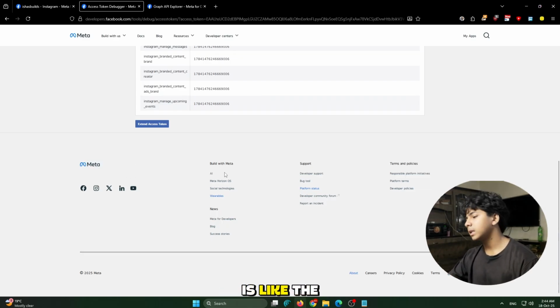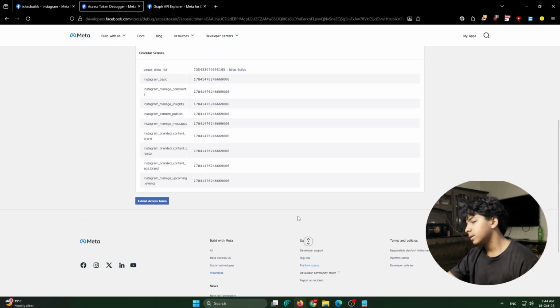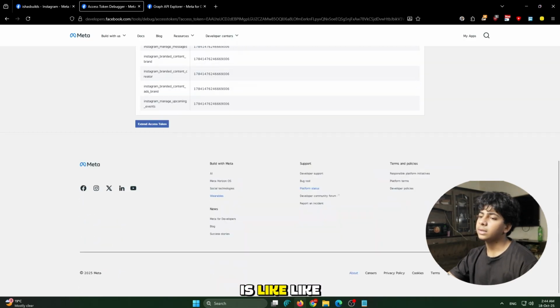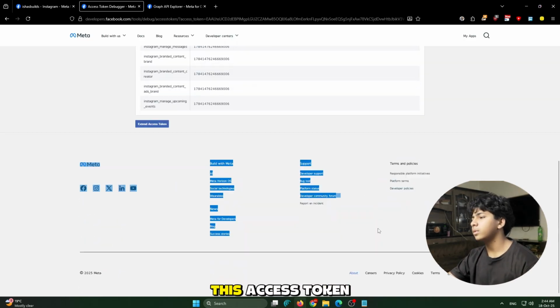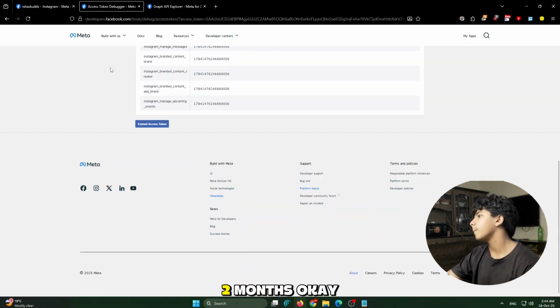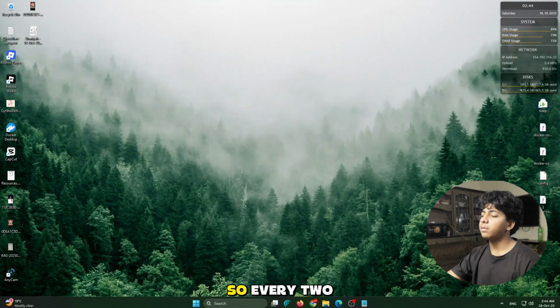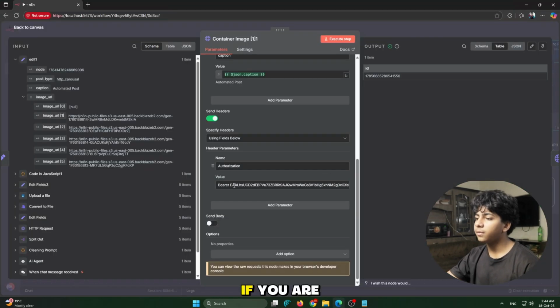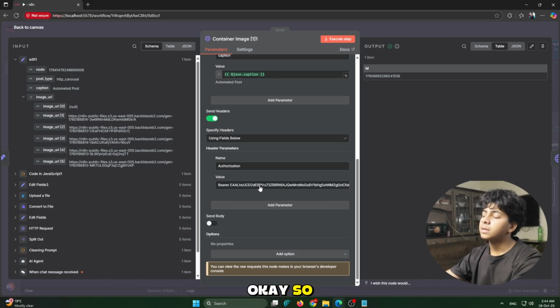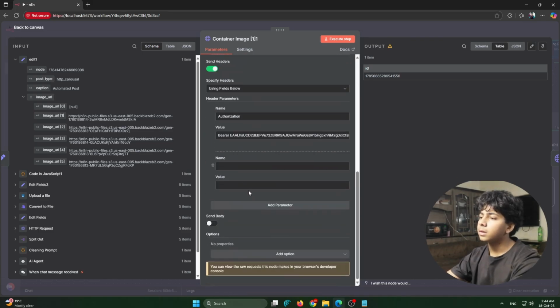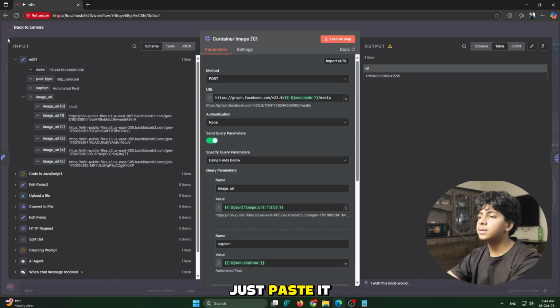So 2 months is the new limit. This access token will work for 2 months. Okay, so every 2 months you have to change this if you are posting with this. Then just paste it right here. Yes, so just paste it here.